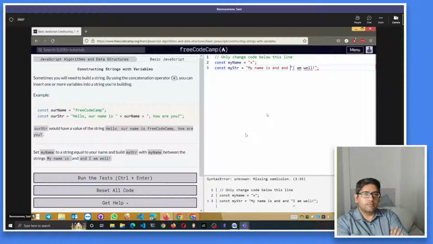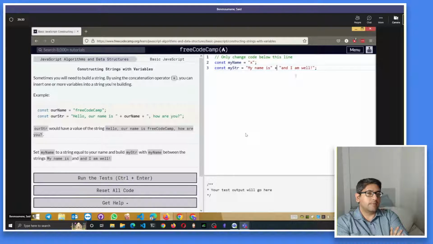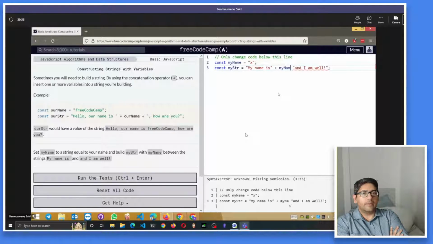Okay. I think "and I am well" is part of the first thing. Remove that and put your plus mark there. Now reread the question. Okay. Build my string with my name between the strings. Okay. Yeah. Now I put my name plus.